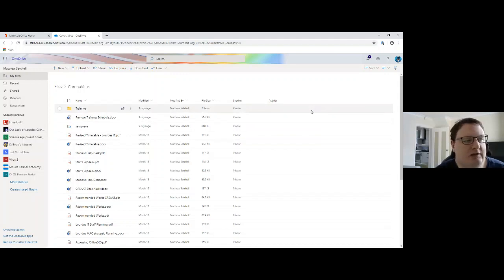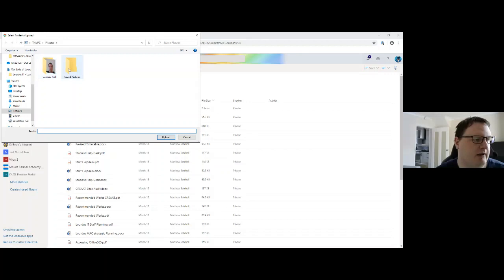Now, what I've got the ability to do here, using the buttons at the top, is to click the new button. That will allow me to create a new folder. The upload button allows me to upload files. If you're using Chrome or the new Edge, you can upload a whole folder in one go. So let me show you how to do that. If I hit upload and go down to folder, I'll find a folder that I can upload.